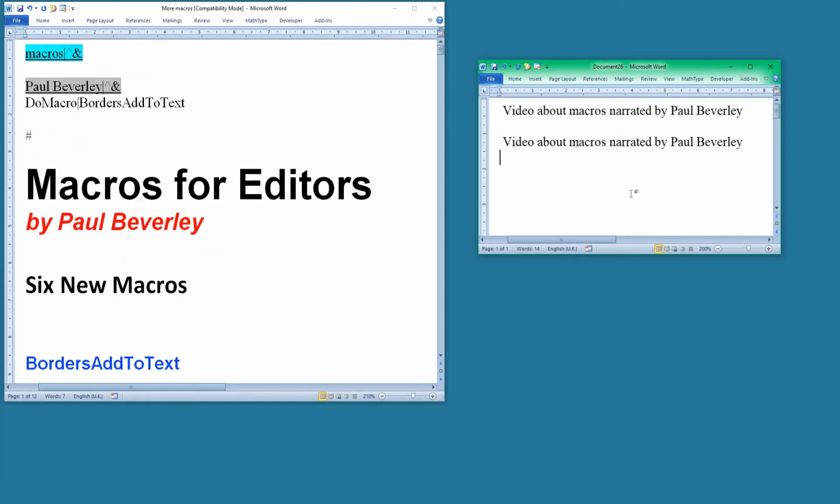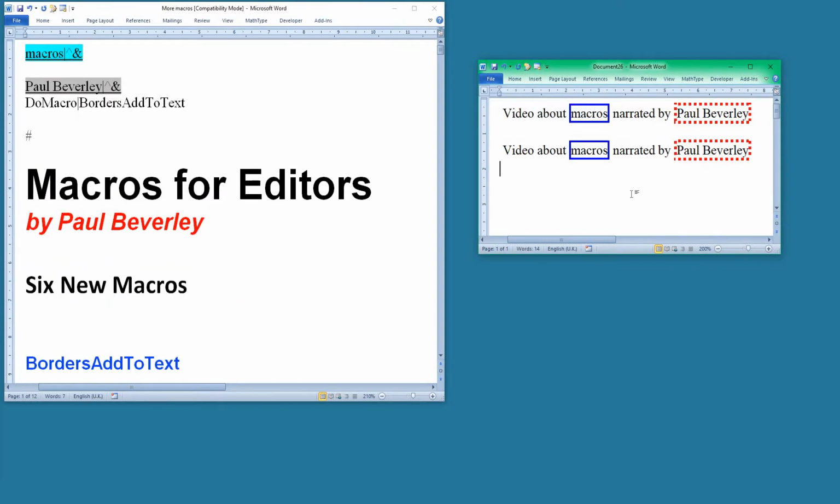Here's our Fredit list again. We run Fredit, and it changes into the highlight and the underline. And then, if we undo that, you can see the other things that it's done in the past. So it's done all those.